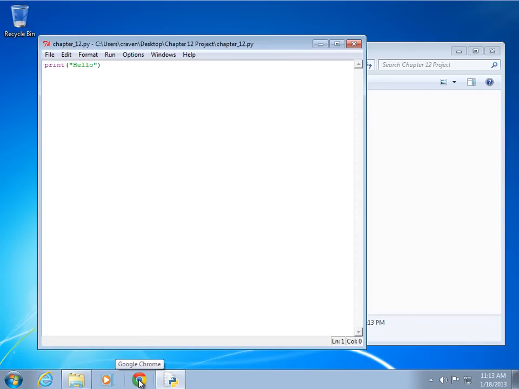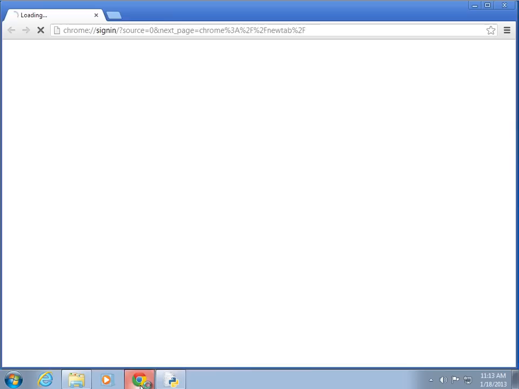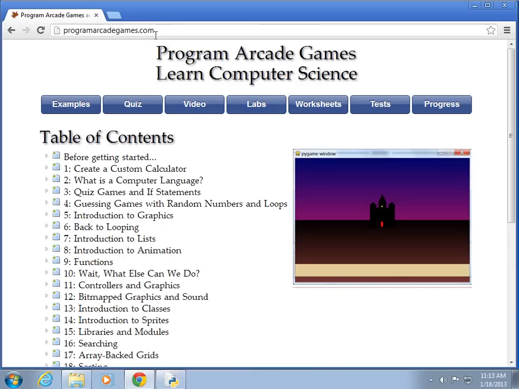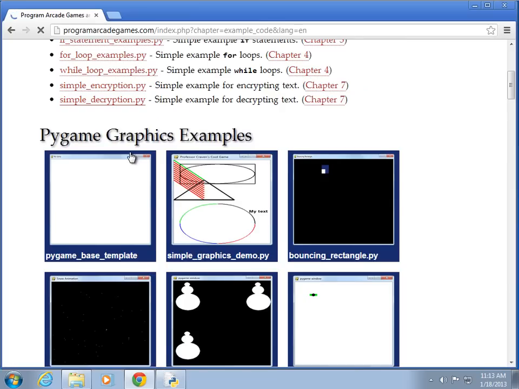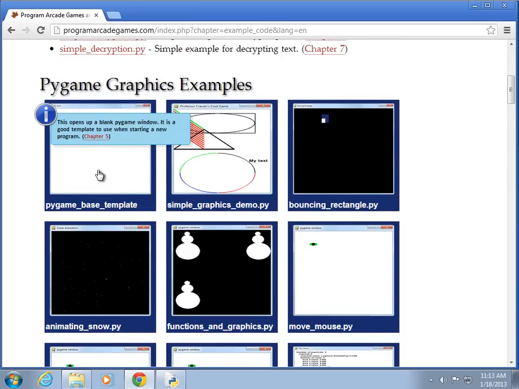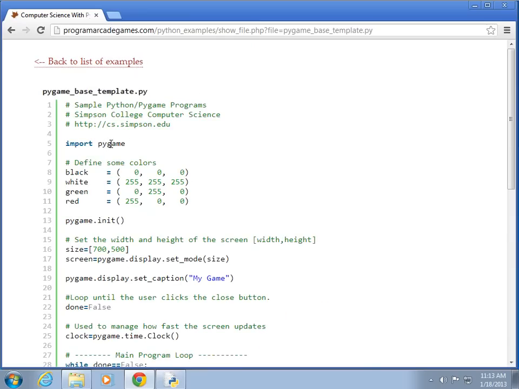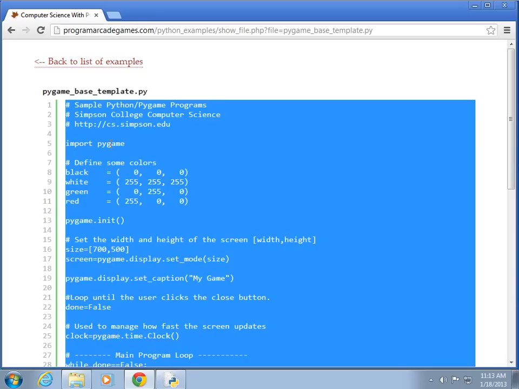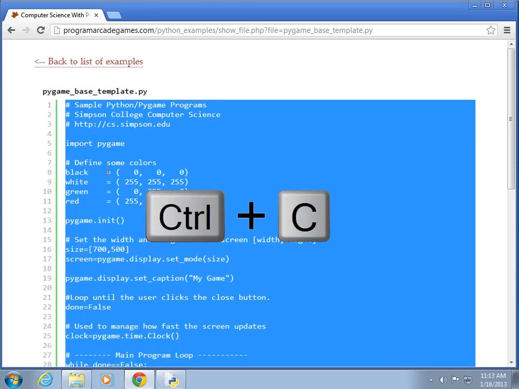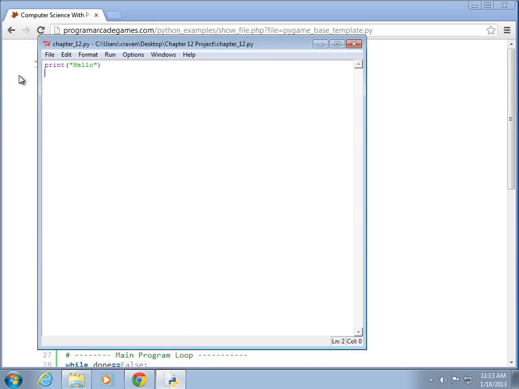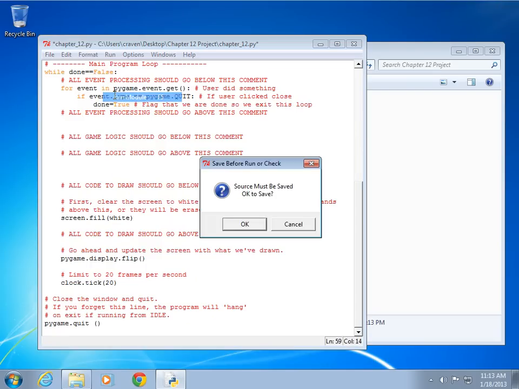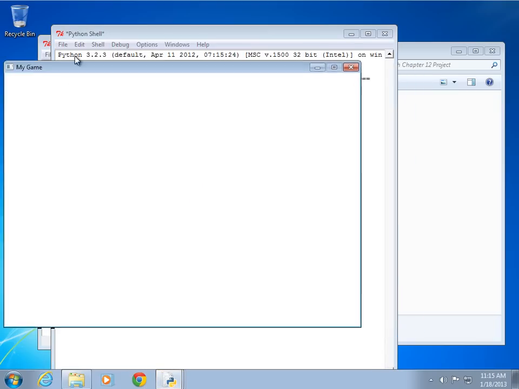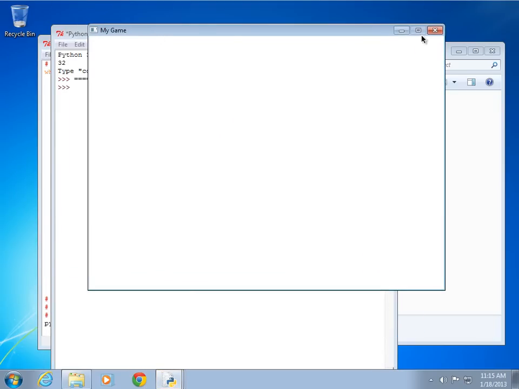I'm going to start with the template that just opens up a blank window. I can find the template that opens up a blank window underneath the examples folder. Then I scroll down and I can see Pygame base template. Here it is. I just do 2 quick clicks, copies everything, hit Control C. Then I'm going to go over here and replace this and do a Control V. There we go. Now I can go ahead and run this just to make sure. And there we go. I've got my blank window. I'm set.